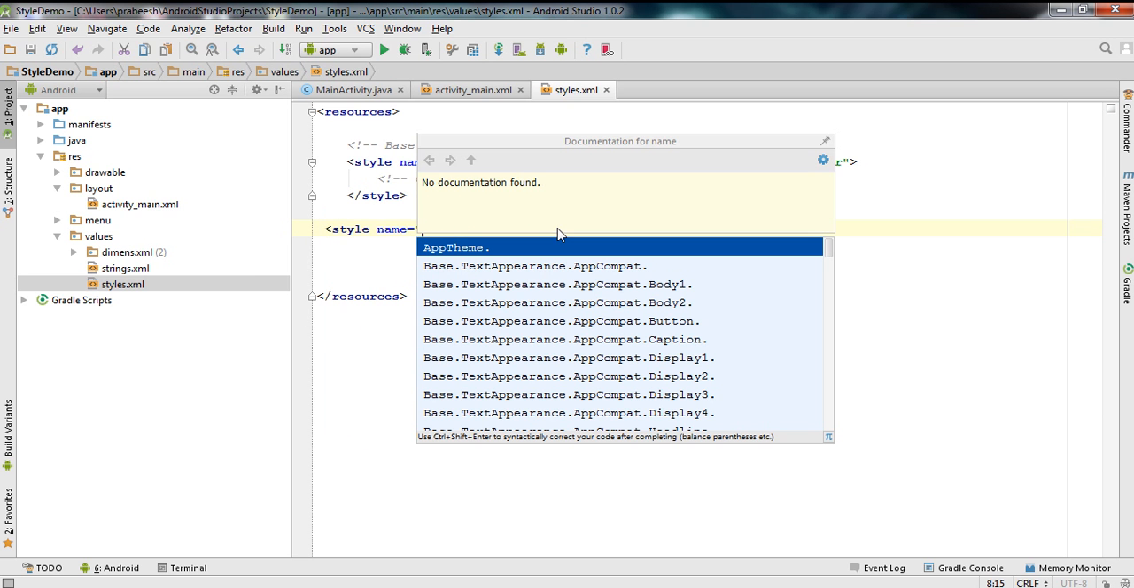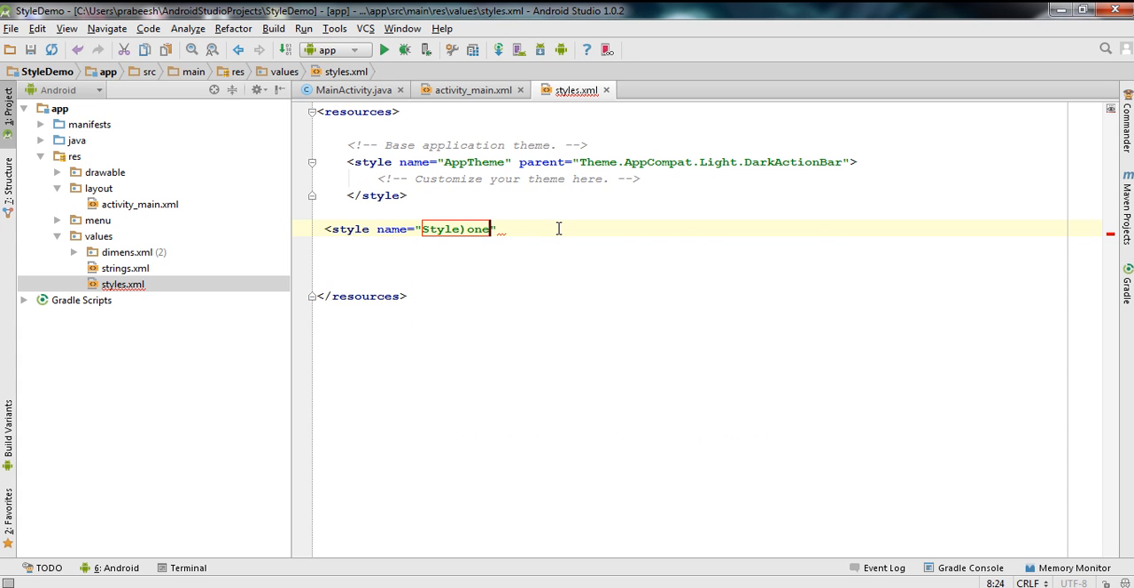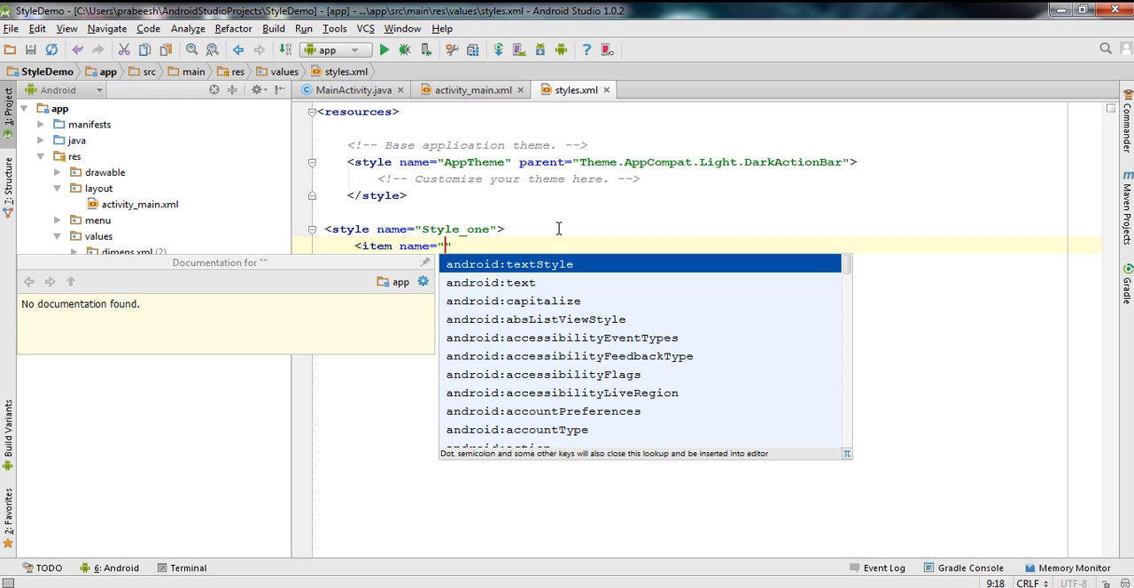You have to specify a name for the style, and that must be unique. Here I name it style1, and close it. Now you have to specify the style properties. You have to specify some property names and values. So you have to use an item element, and for the name you have to specify the property name.